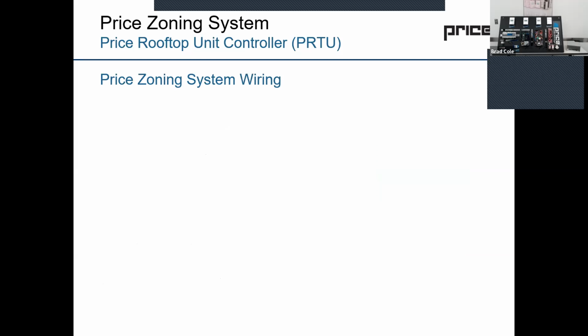All right, so just a high level system overview wiring of what we can do here and how this would all go together, just primarily for contractors to see how it would go. So you've got a rooftop on the roof. Let's say it's a core and shell building. You've got a rooftop that's there and you want to control it.